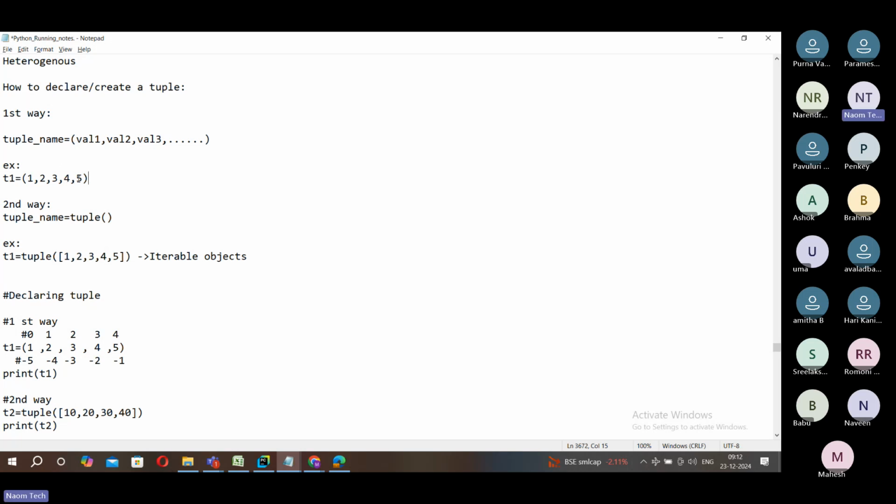Inside this parenthesis, we just pass values, and this is the tuple. This is one way of creating a tuple. There is another way. If you want to create an empty tuple, you can create it like this. Or if you want to convert anything to a tuple, then you can also apply this. This is useful in two ways. Either it is used for creating an empty tuple, or it also acts as a conversion function.